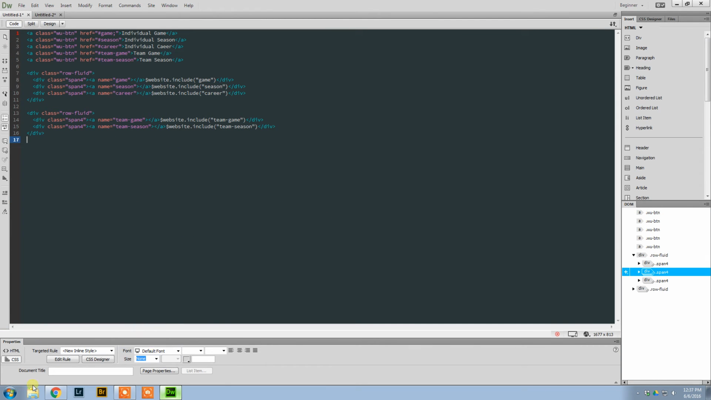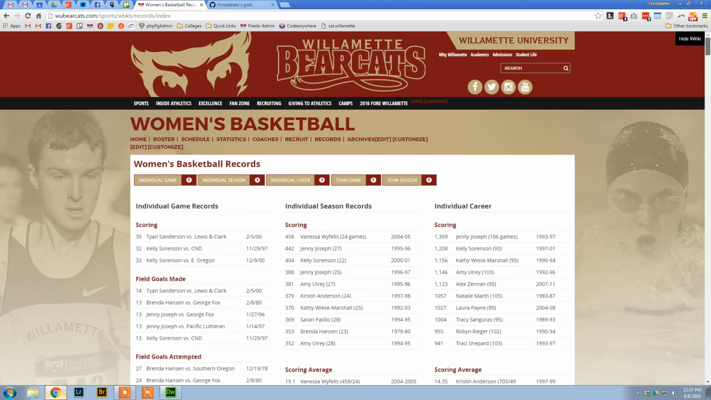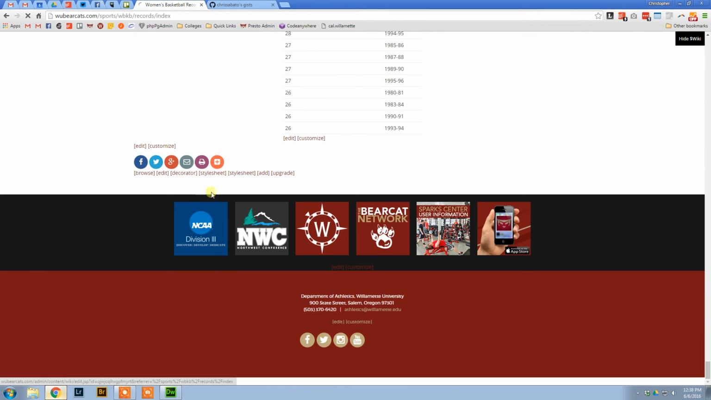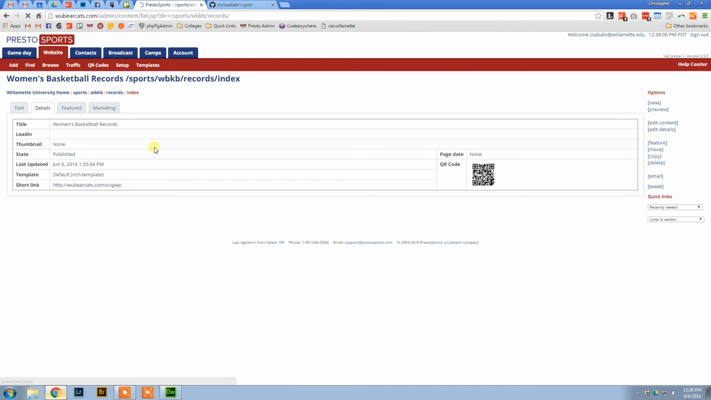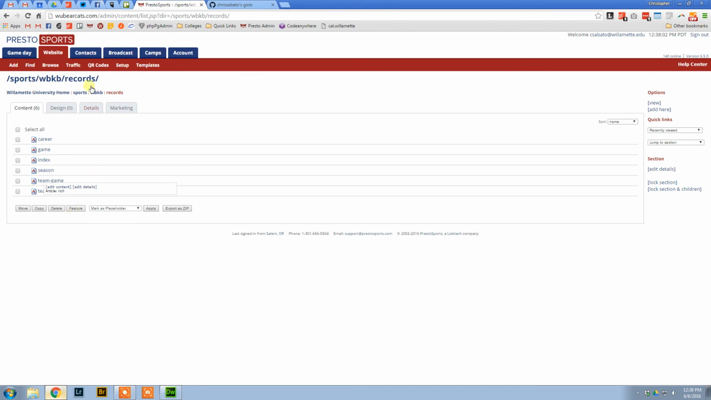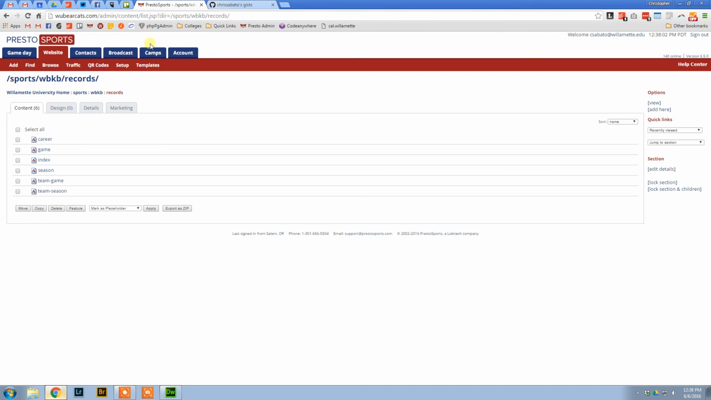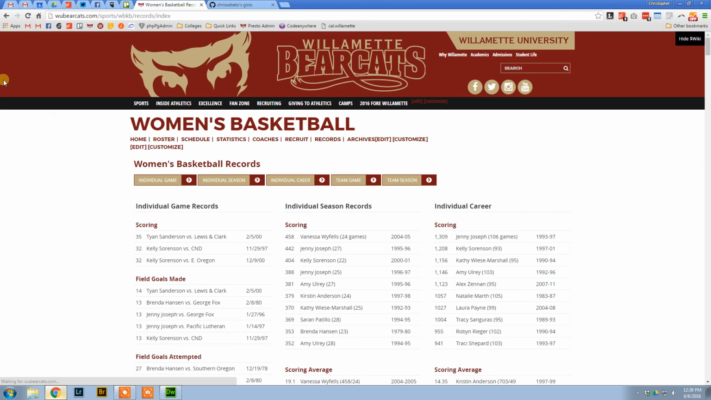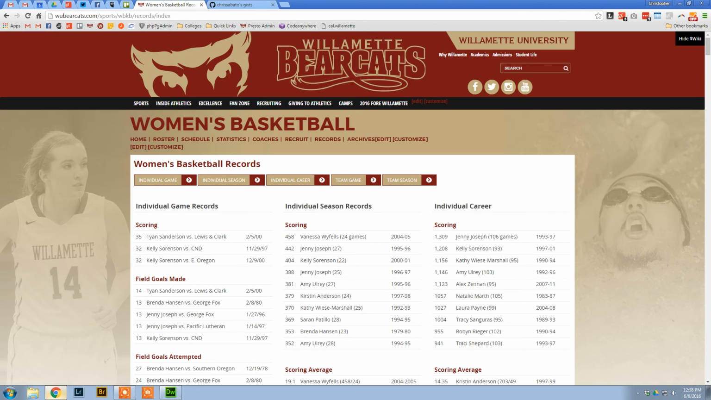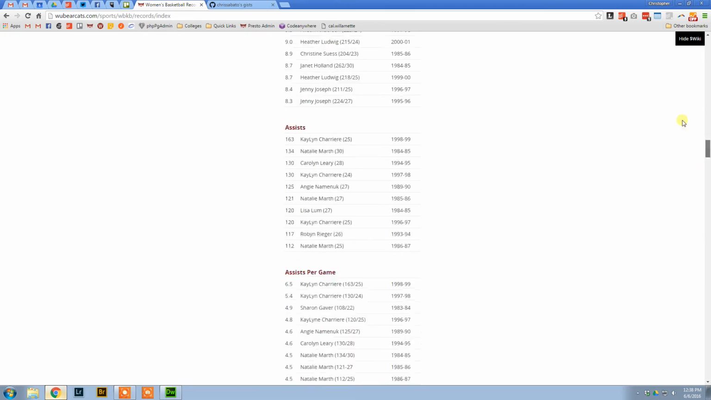And so basically, let's go to the back end of Presto. So this is what my directory looks like. I have my index file, and then I have all these subfiles. And all I'm doing is including those in that index file, using these span classes, and that gives me this nice responsive design. And so all the records are there.